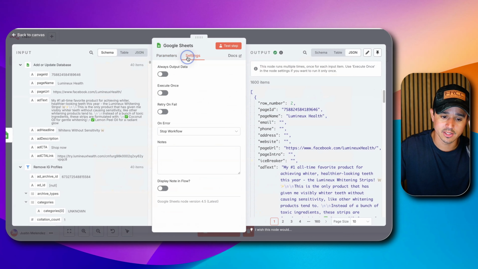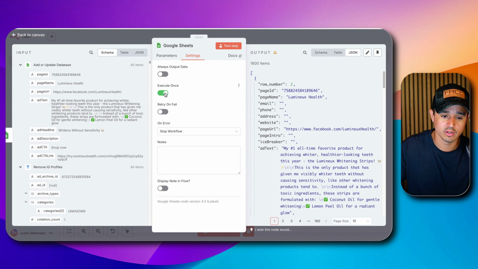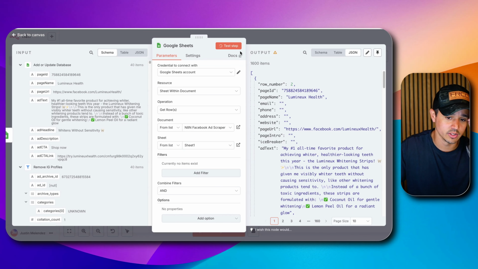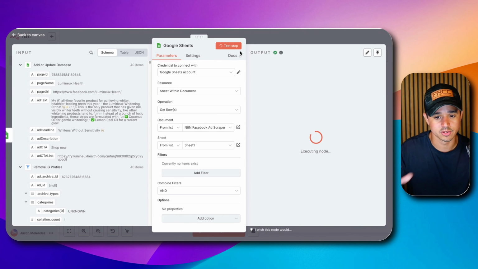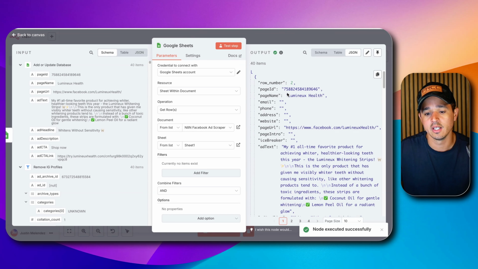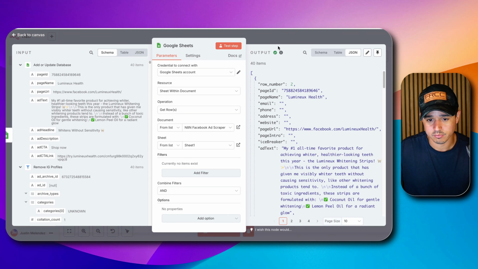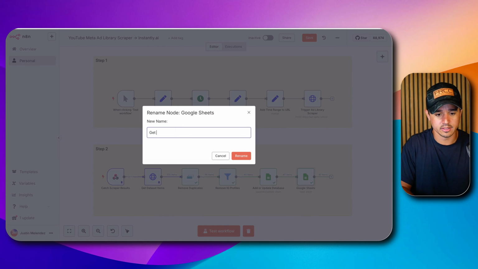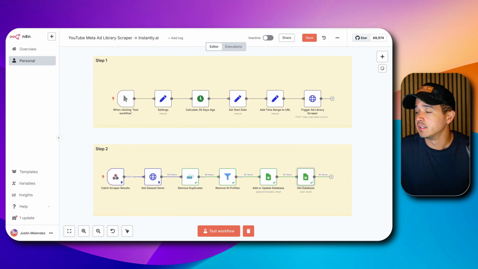Okay. If you come into the settings here for this node, just go ahead and click on execute once. And then we will test that again, and it should only run once and grab the items that we have in our database, which is 40 items, which is in alignment with what we just added. Okay, cool. Next thing, let's rename this because we want to stay organized. Get database. Cool. Now we need to filter.